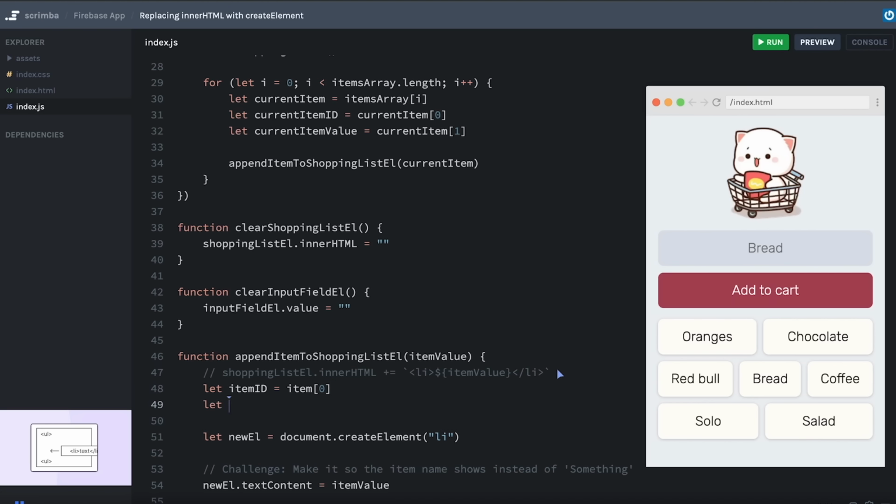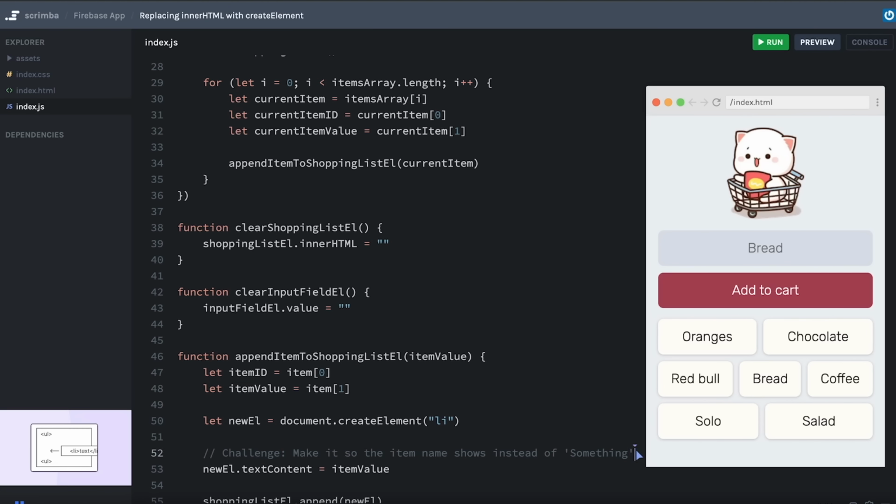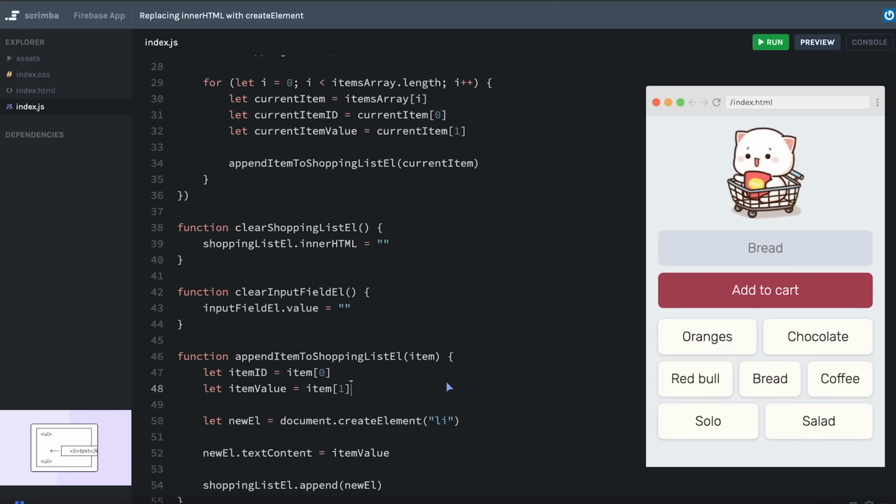And then we'll say let again, and then we'll say item value. And then we'll say item, and then of course we want to get the first one, right. So we can now delete this, and let's delete this too. And let's change this to be just item instead of item value. And I think that should work.